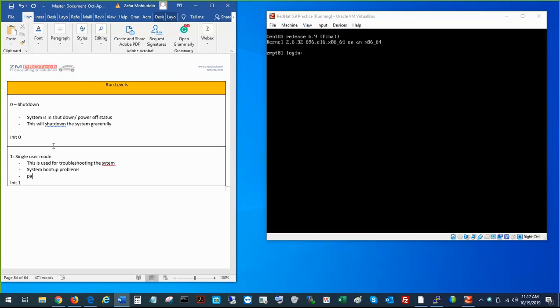And then password issues. Once you boot into this mode, it will boot automatically into the root user. It won't ask for the password.